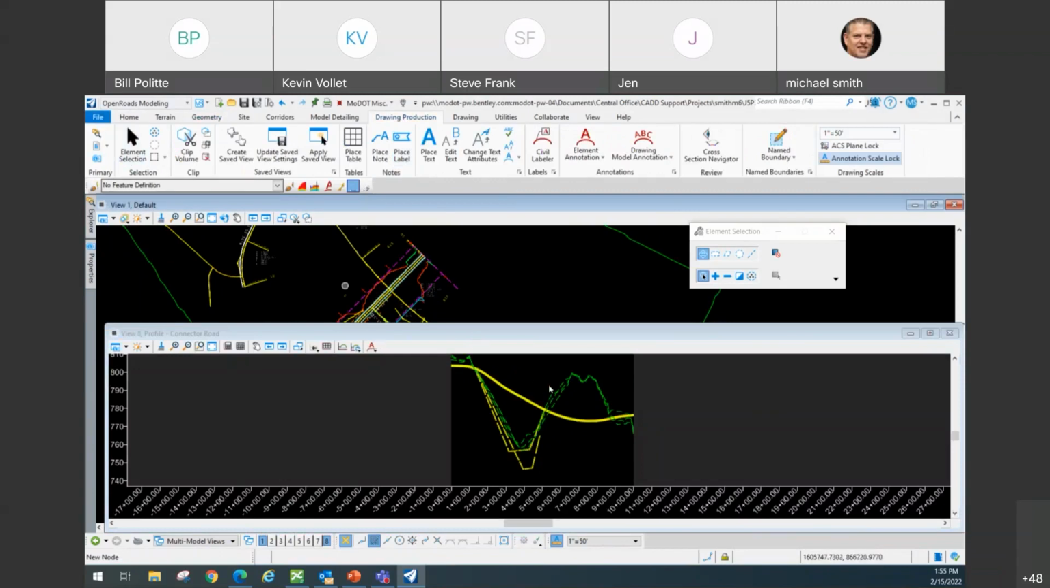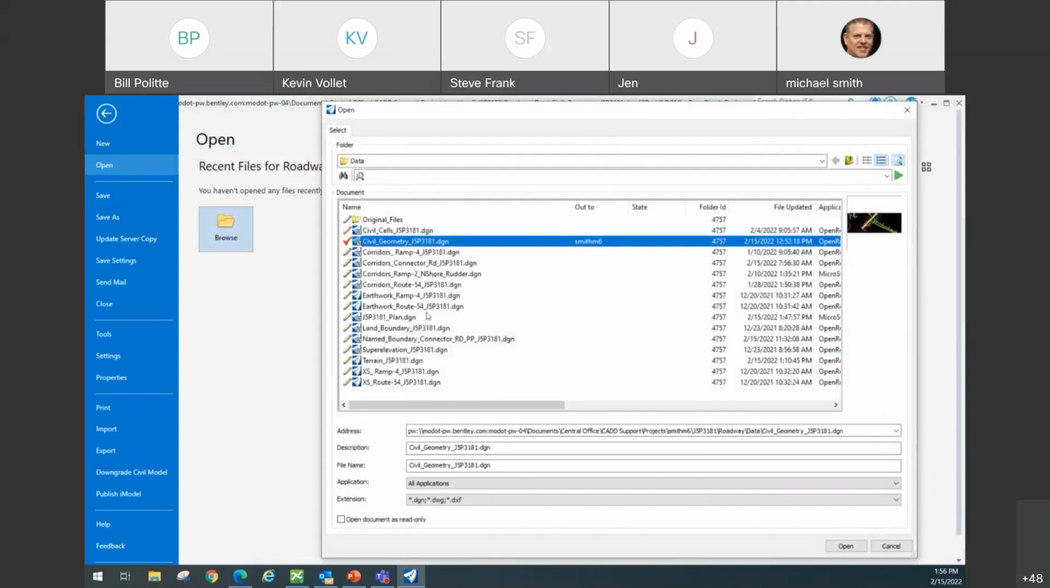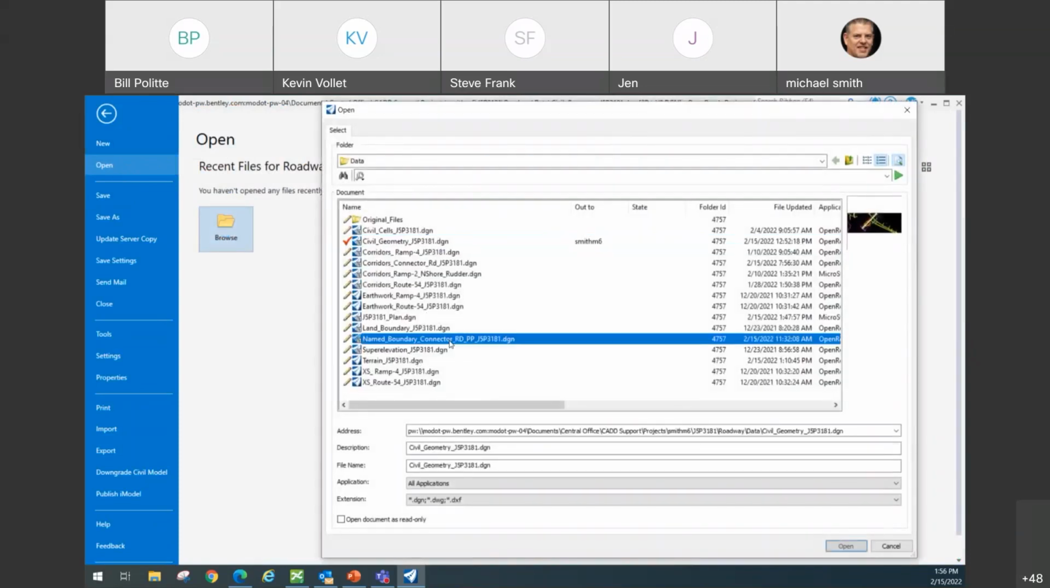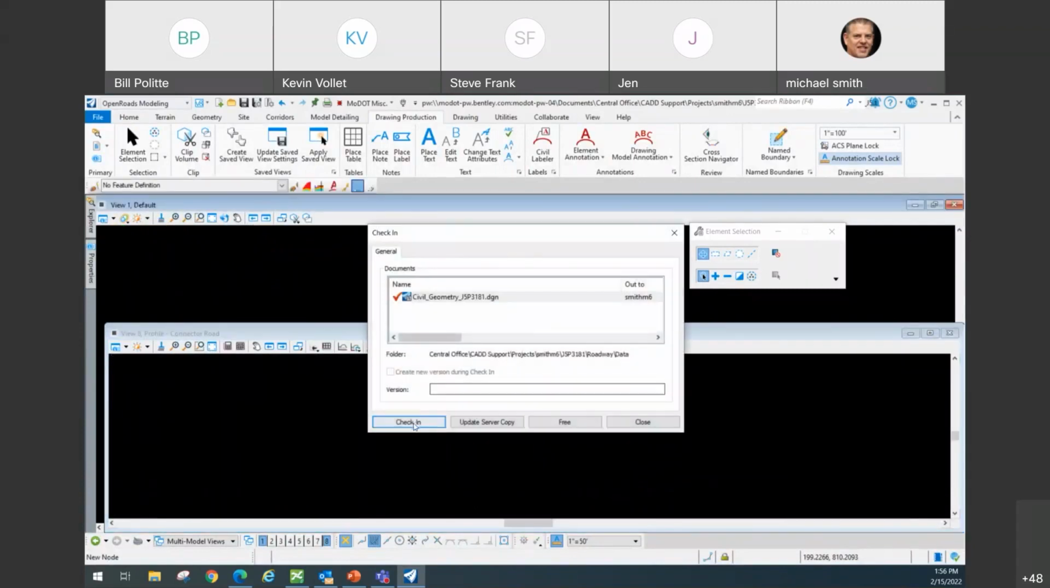Thank you. Okay, so we've got everything in this file that we want, and I do have another file, and this is probably something you'd want to do, is create a brand new file for your plan sheets. I already have a file started called name boundary connector road. So I'm going to go into that one, and I'll go ahead and check in this file.